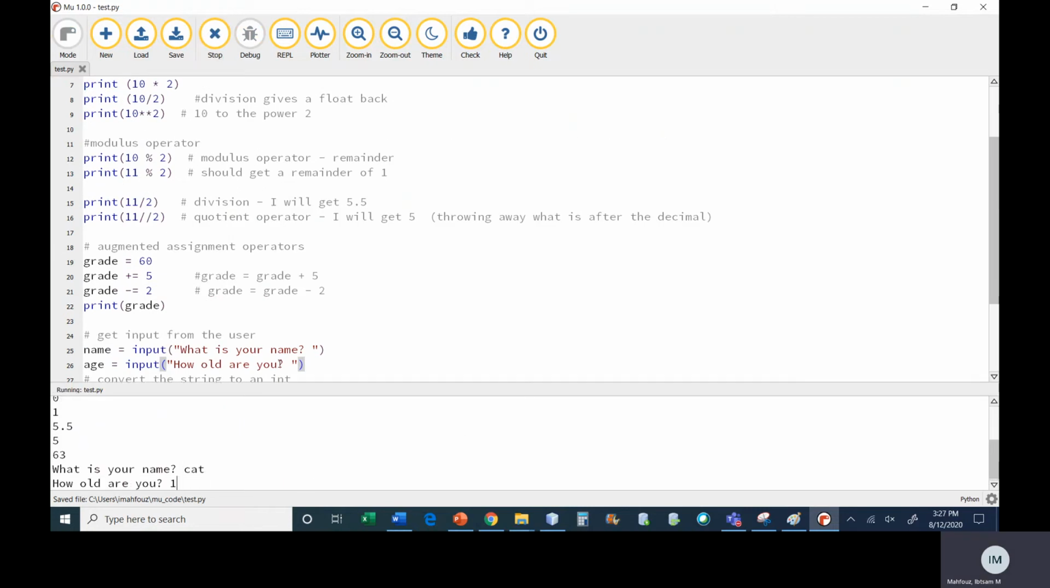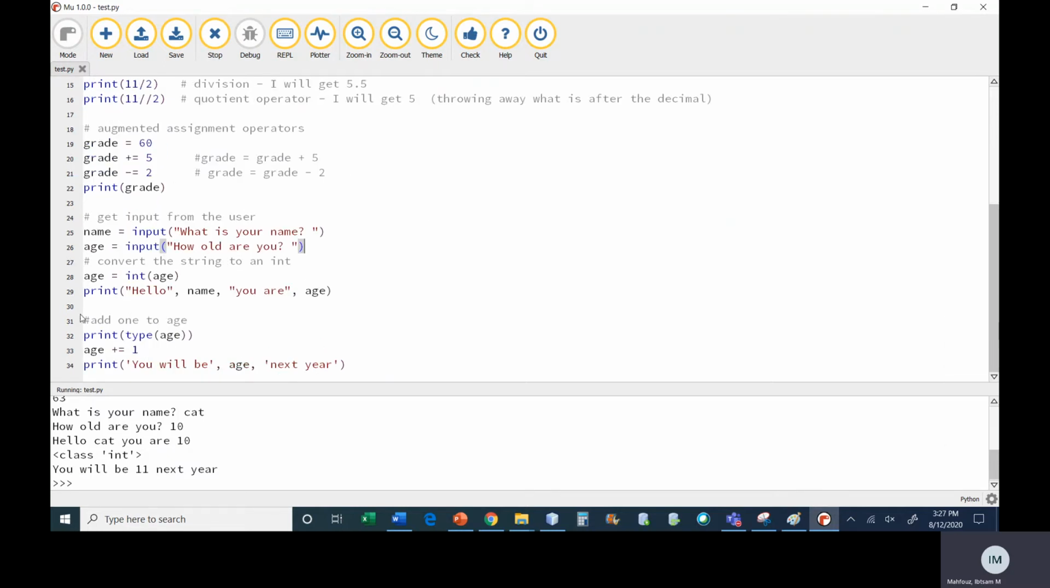So my name is Kat and I am 10. And now when I ask it to print, it printed hello name, you are 10, and then it printed the type of age, and now it's printing that it's an int because I converted it to an int. I converted the string to an int and I saved it into the variable again. And now we can do mathematical operations, and it's telling me that I will be 11 next year.